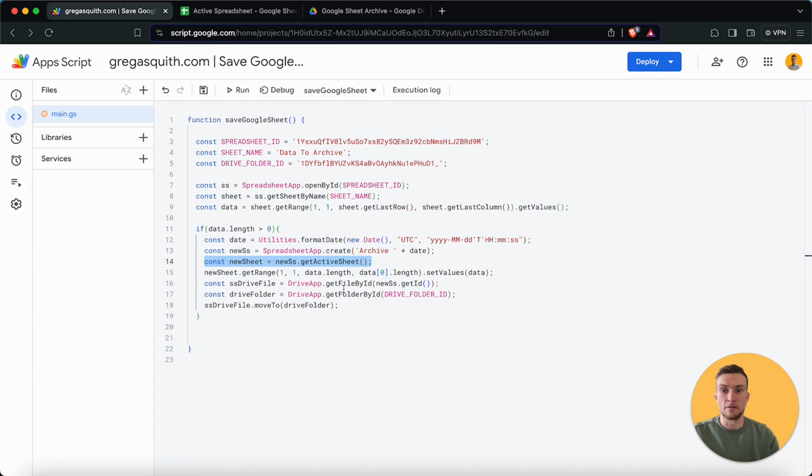We're going to find the first sheet in that new spreadsheet, and we're going to start in row 1, column 1 from that spreadsheet. And with the number of rows we have and the number of columns we have, because data 0 represents the first row, so the length of that is the number of columns, we're going to set those values in our new spreadsheet.